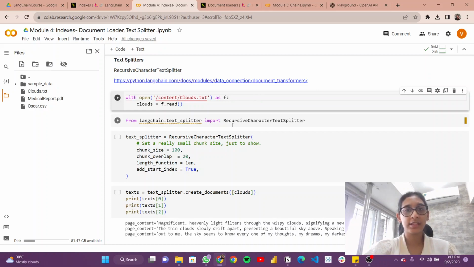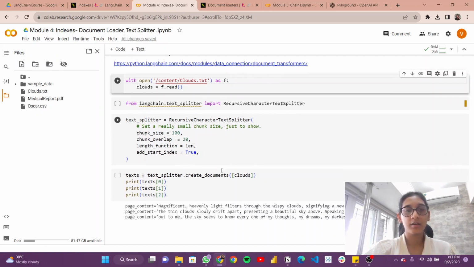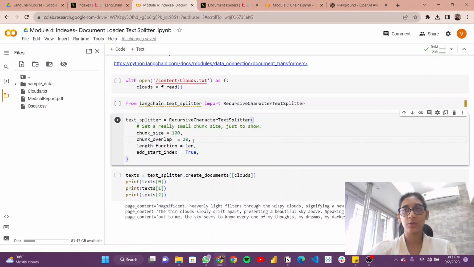Now we have used the recursive character splitter. Over here I'm going to define the objects. I'm going to set the chunk size to 100. Chunk overlap means that there can be an overlap of around 20 tokens between the chunks. Then for the length function, we're going to be passing in the length function, which returns the number of items in a container. Then we're going to be using add start index equal to true. What add start index does is tell us the index at which the next chunk is going to be starting.